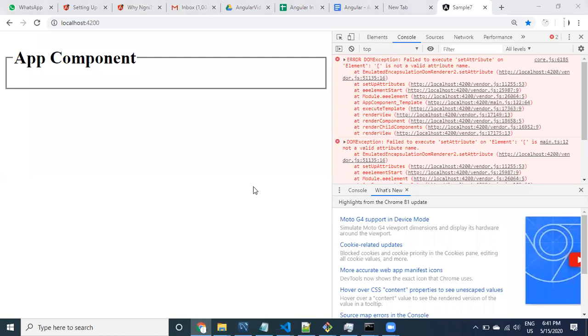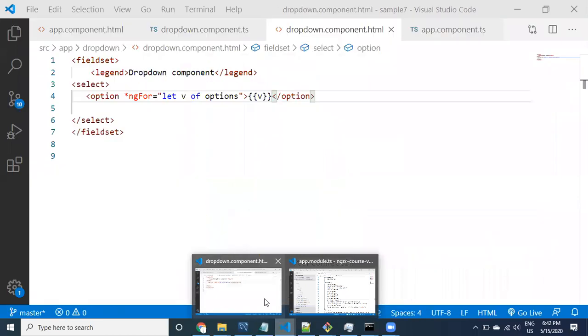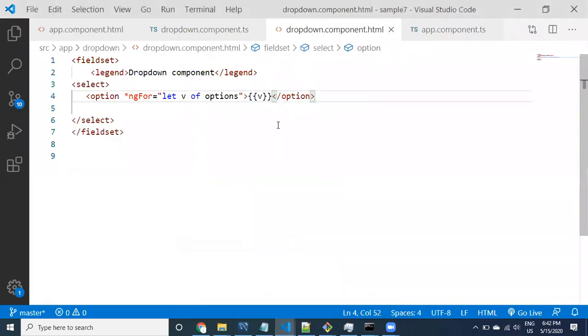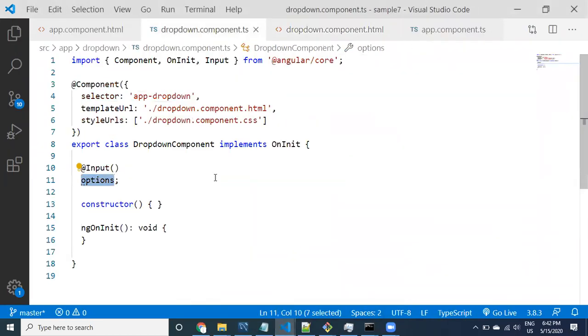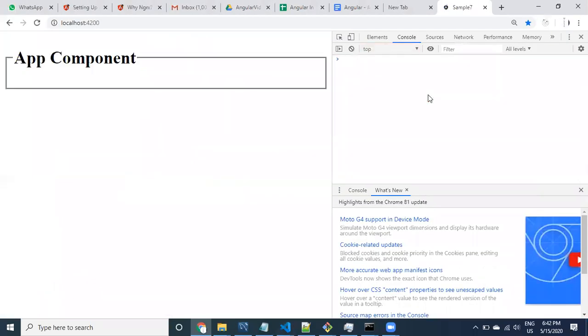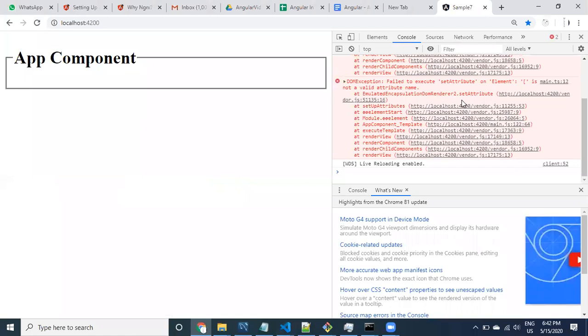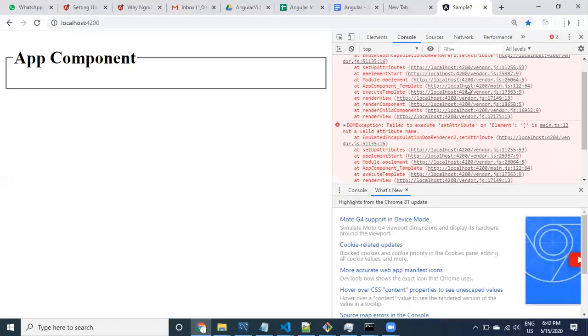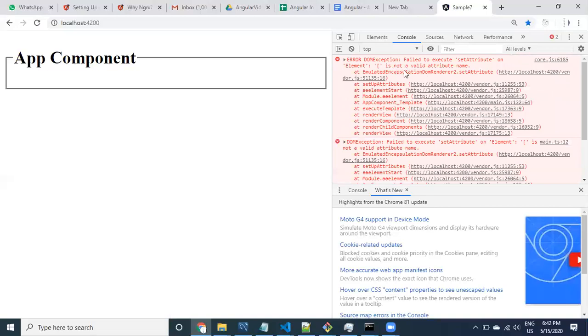Whatever information you are getting, you can see in the browser console. Let us go to the code you have written, the drop down component. We have taken the input, that's fine. Now see here, what kind of information is it? Set attribute failed, is not a valid attribute name.